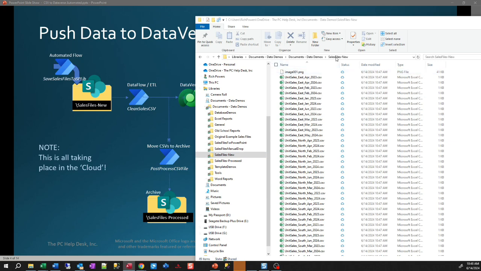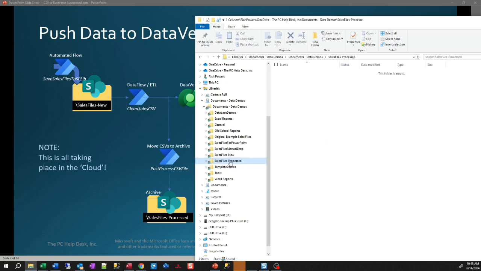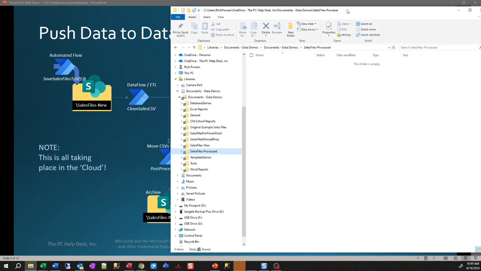They're sitting in Sales Files New, and at this time, this ETL process is happening. It's moving data from the text files, transforming it, and storing it into the DataVerse table. And then when it's done with that, it will then move the files from here into this folder called Processed. Now, I can see that nothing has been processed yet.